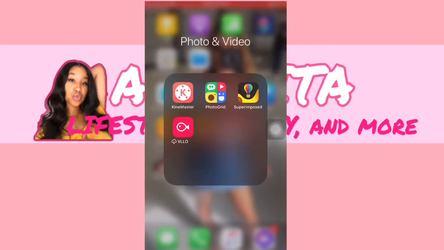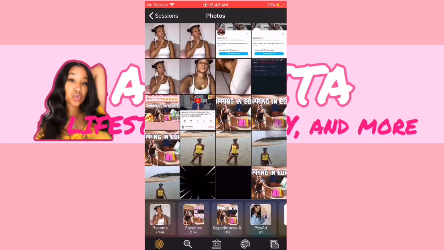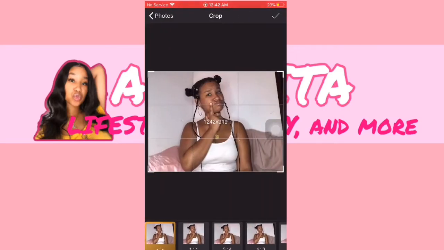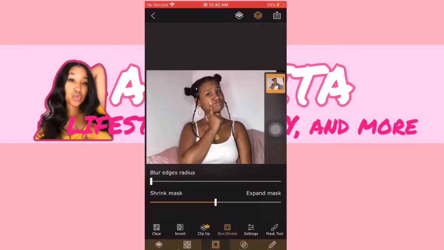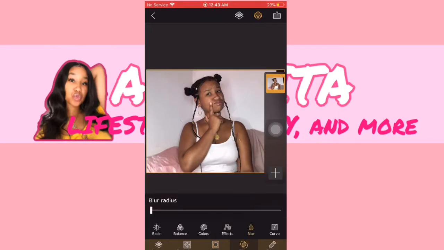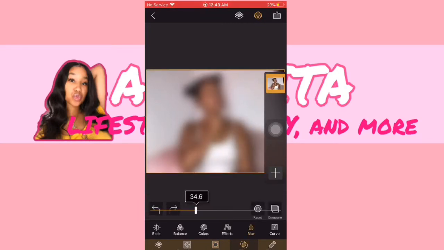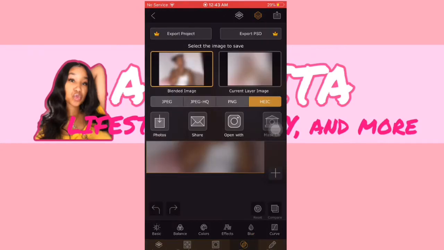So what I do now is go to Superimpose X, the free app. I'm going to take the picture that is not Facetuned. So the old screenshot, I'm going to measure it up and I'm going to blur it. Because you just Facetuned the picture, there's no point of you having to blur out the ones you Facetuned already.